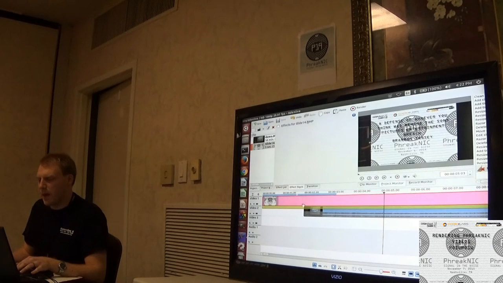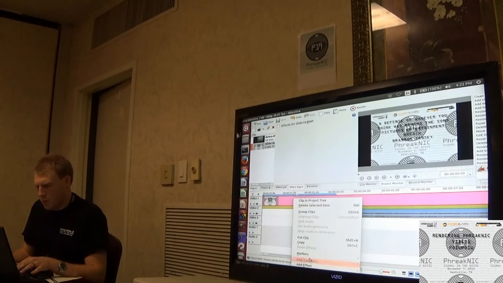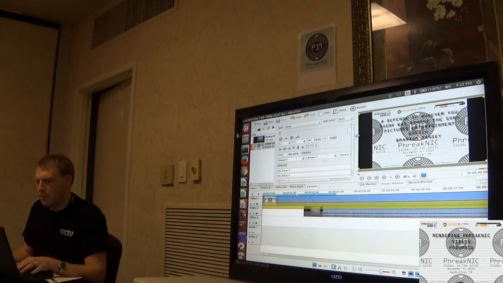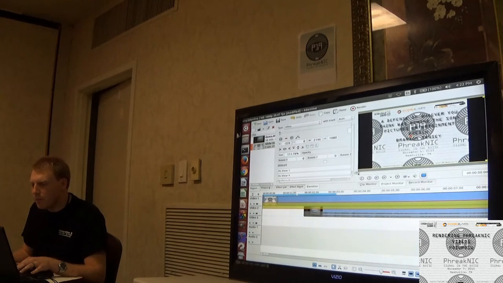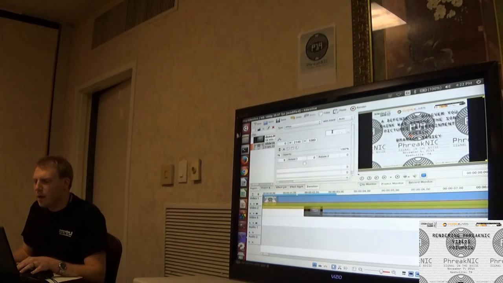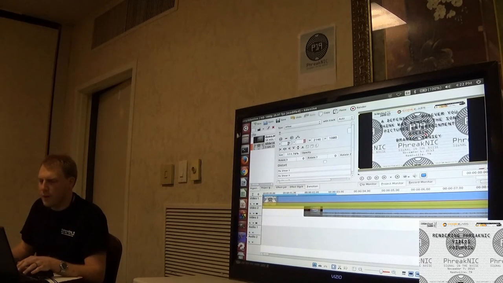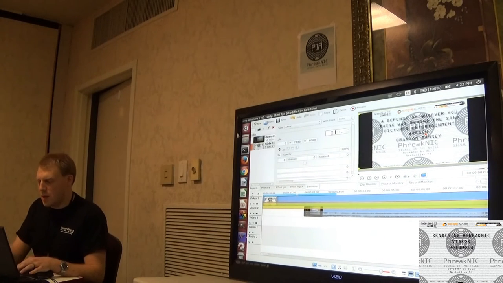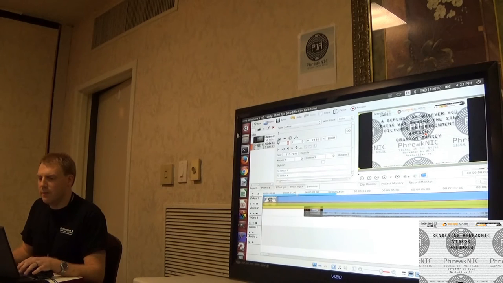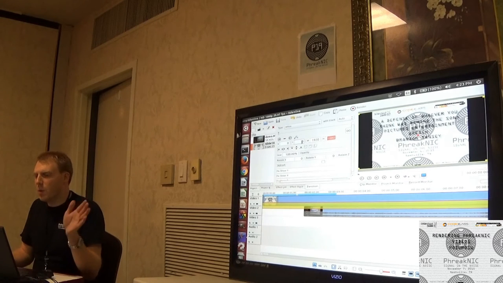So now we want to take care of that. We want to go to this affine transition here, and our first frame is at, it goes everything off of keyframes. So Kdenlive is pretty slick about this. So at say 0 is our first keyframe by default, and there it's 1920 by 1080. Alright, cool, it's just sitting there.